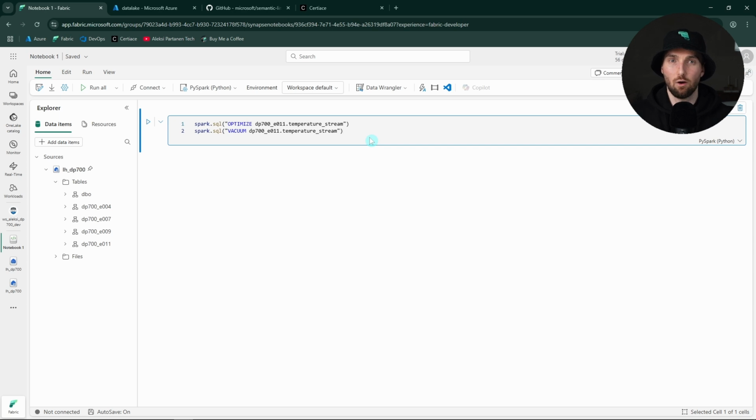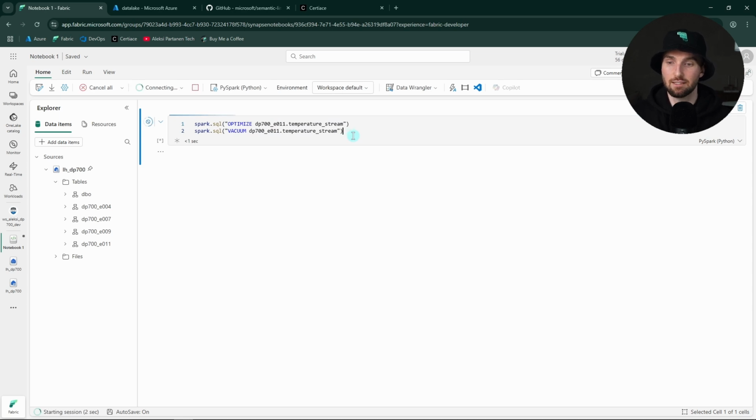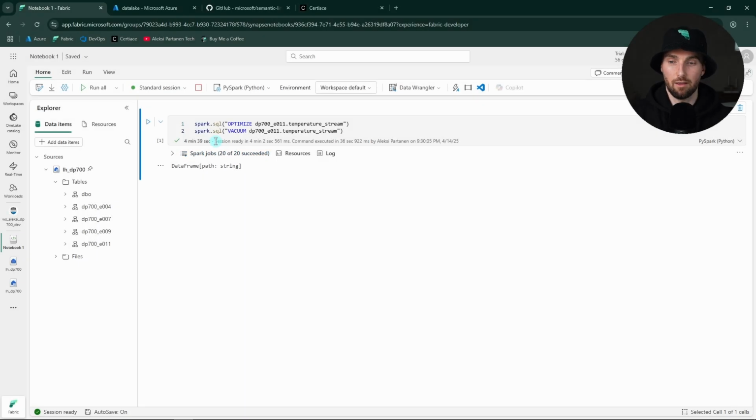And here we can see one way how we could run those vacuum and optimize commands from a notebook. So basically we can use, for example, Spark SQL and specify those commands and run them to the table we want. So let's run these and let's see what happens. And finally, my session started after 4 minutes, and then this command took like 36 seconds to run. But yeah, basically this is how you could run those programmatically from a notebook.